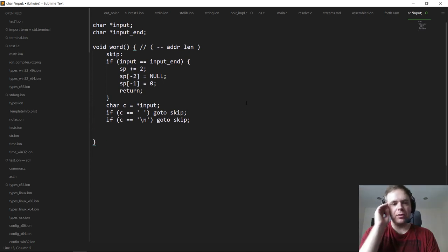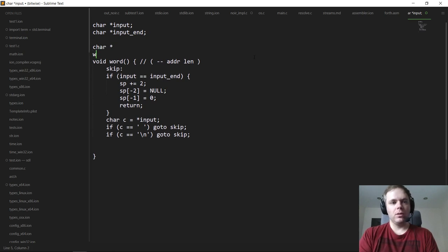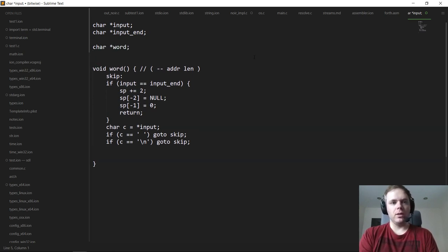And then after skipping all the initial stuff, we are then going to repeatedly read into a buffer. So there's going to be some sort of global, which I will call just word, and let's call it word lang.